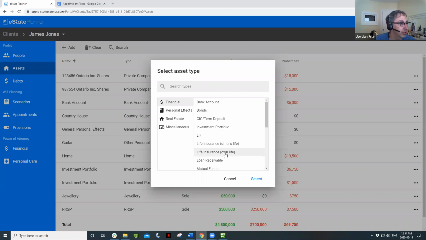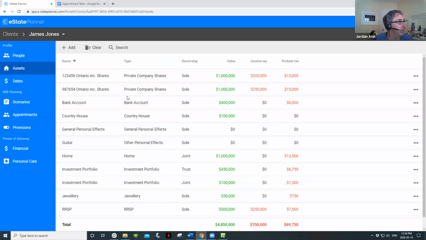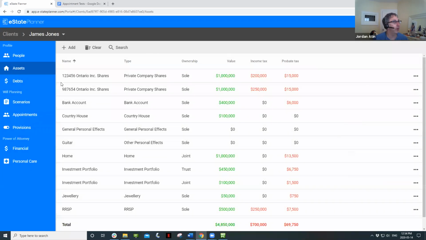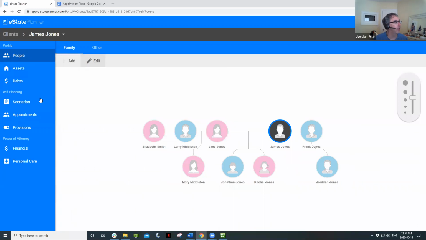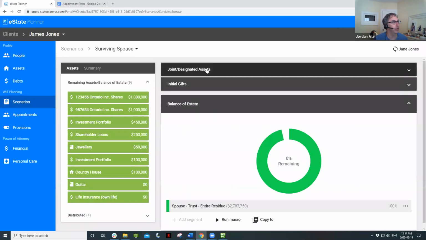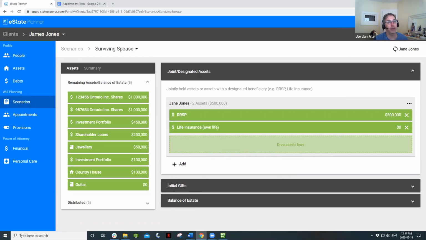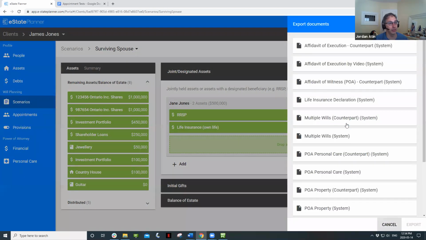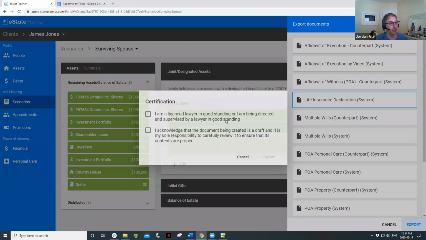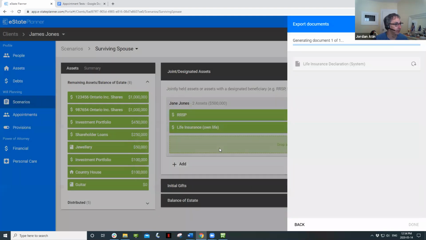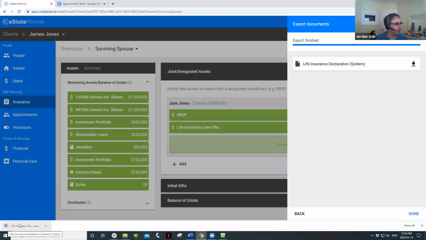Yes. Let me give you an example. So we've got life insurance, and hopefully we have a policy number. This is how I would plan for the life insurance. I'd say the life insurance is going to go to Jane. Now if I create the life insurance declaration, what it says is it's going to Jane. I'll just show you this.